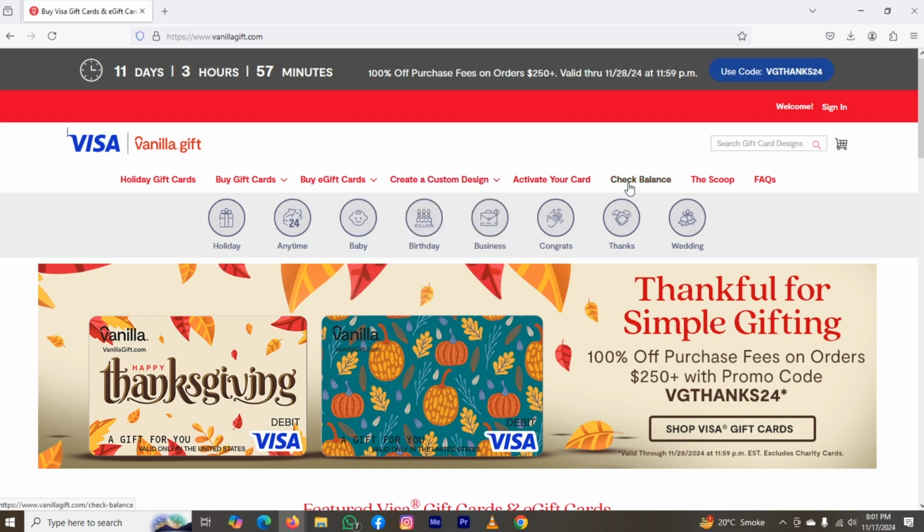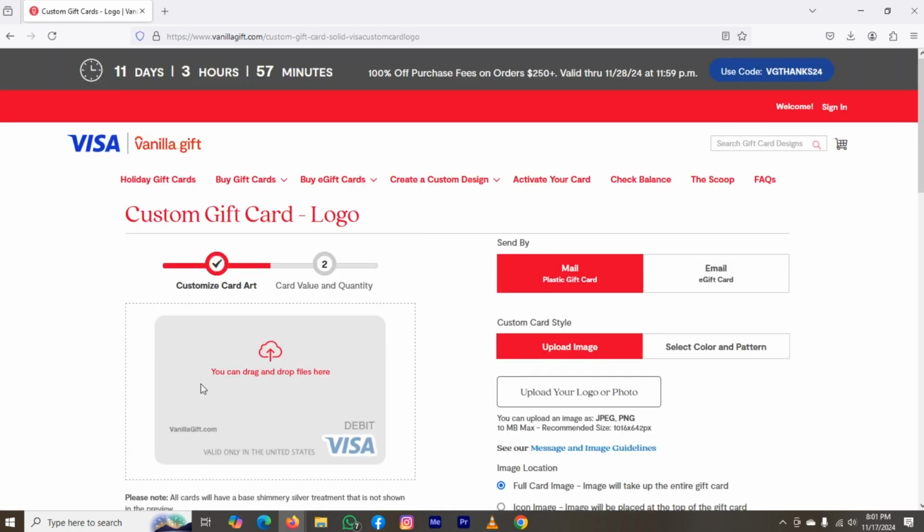In order to add your name on card, you have to tap on this option, create a custom design, and then you have to select this option design logo card. And here you have to drag and drop your file. Like I said, I will upload a logo.